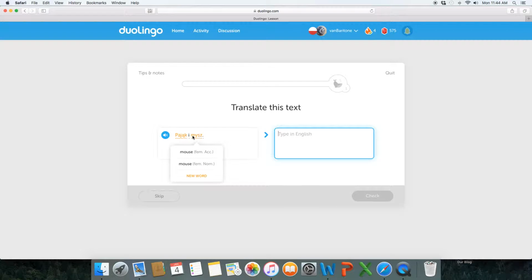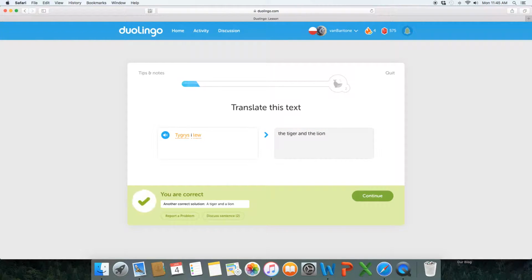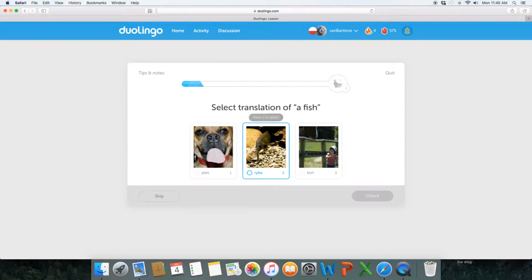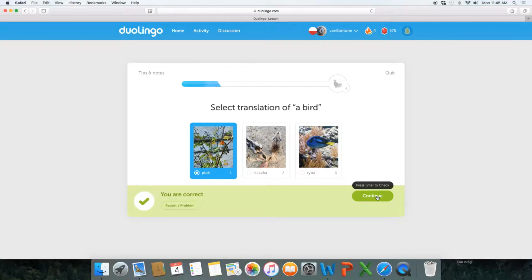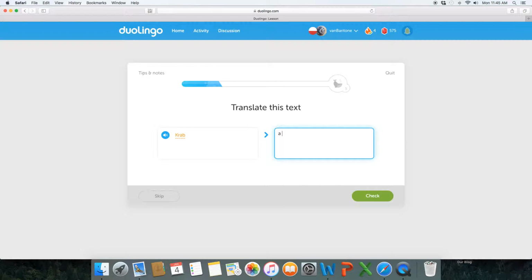Pająk i mysz. Pająk. And mouse is feminine. Tygrys i lew. Lew. This isn't Dutch. Tiger is masculine. Lion is masculine. I am using V this time because I can. Fish is ryba. Bird is ptak. Because that's specifically duck. Duck. Crab. Gee, I wonder what this could be. It sounds exactly like it's English.